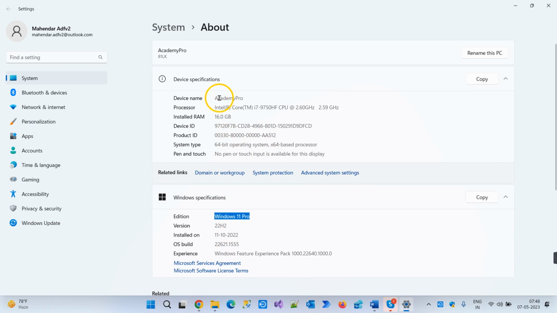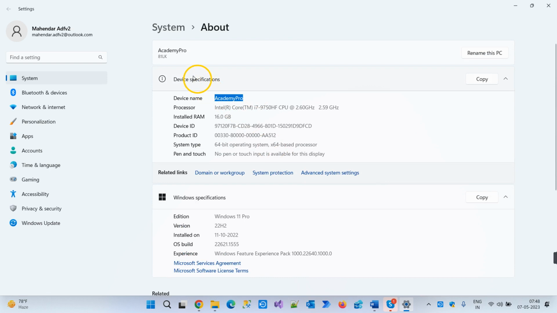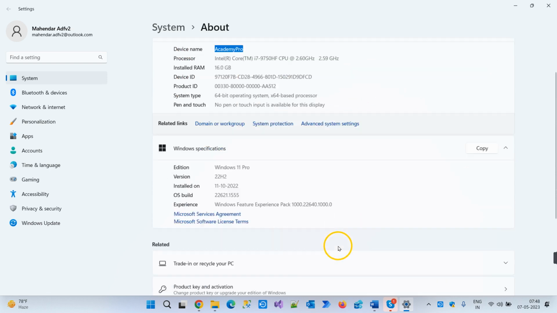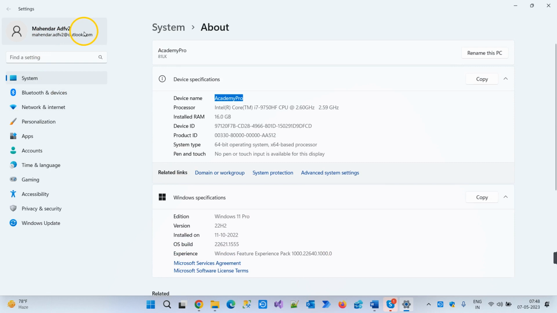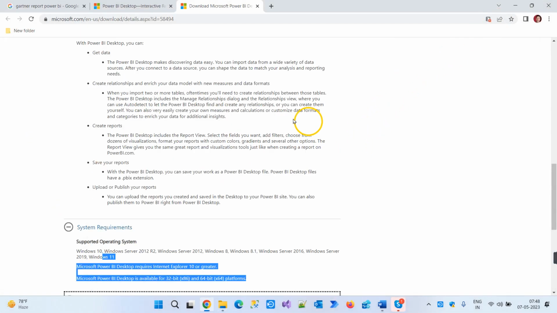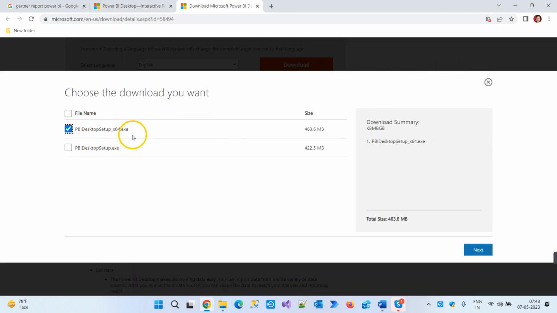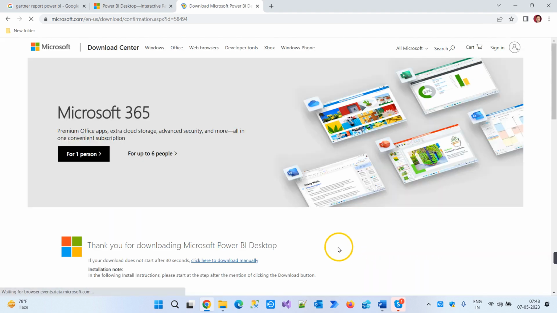You can also see my device name, AcademyPro, and the logged-in user is Mahendar. That's how you need to understand this, and then you click on download. Now you just select one of them. Because I know mine is 64-bit, I'm choosing that. If you do not know, you can choose the other, but it is not required to download both. Either this or that. I'm very confident mine is 64-bit, so I'm just going to download this.